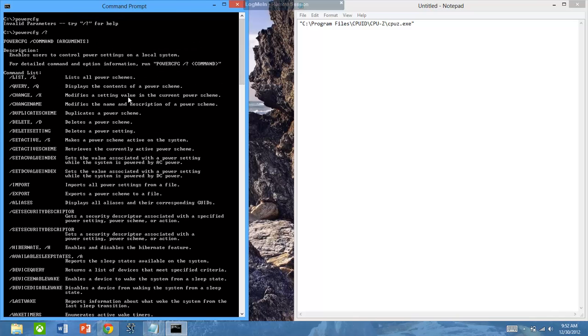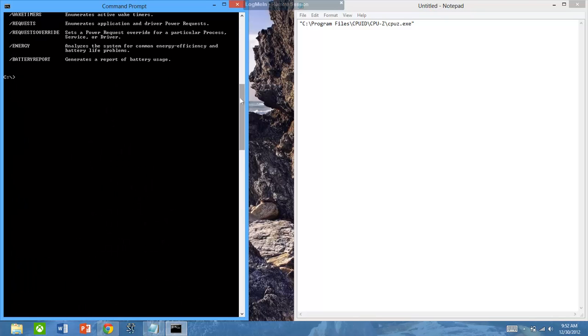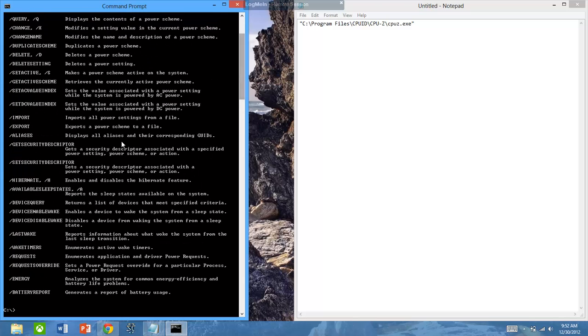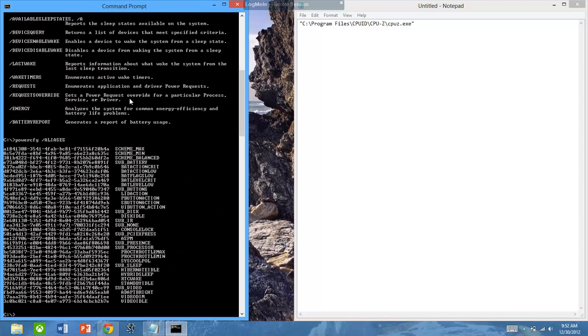Now what we really want to do is look at the current list of power profiles. It's right there, aliases. Let's try that. There we go. Max, min, balanced. So those are the ones we're going to use.